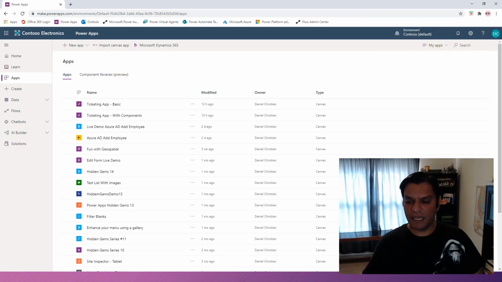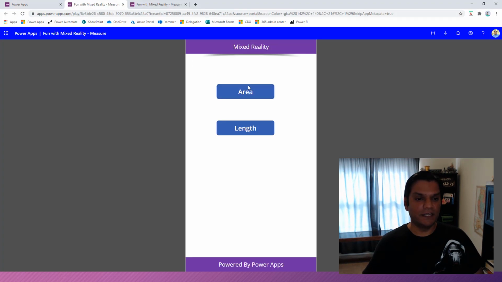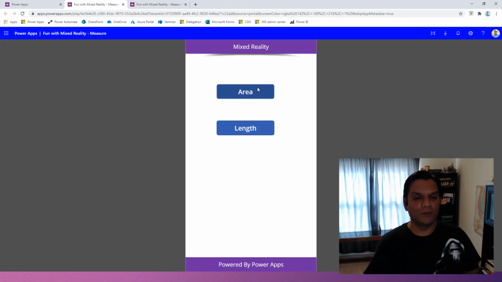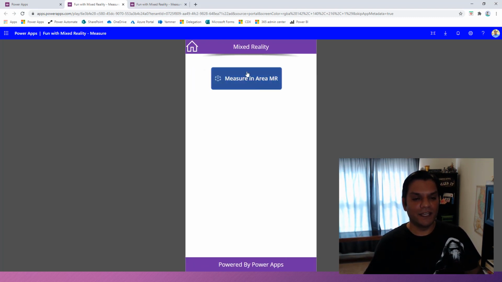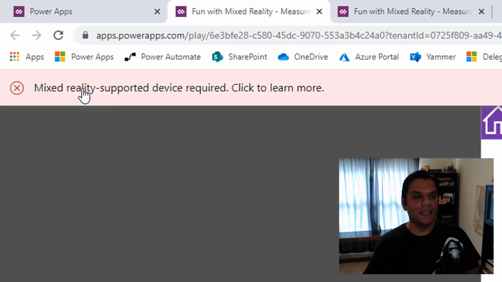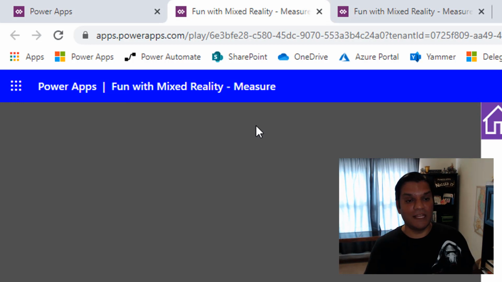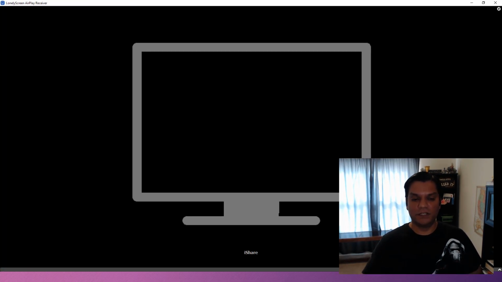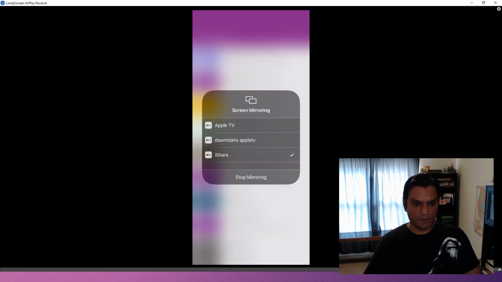So here's an app that I have. It's already built and ready. I've made it as a mobile app on a smartphone, but I can't really test it directly on my laptop, because watch what happens when I do the area and use the control, it's going to say mixed reality supported device required. Obviously, I cannot do that on my laptop. So what I've done is come up with the next best thing: I'm going to do it on my phone. So let me just switch over to my phone.